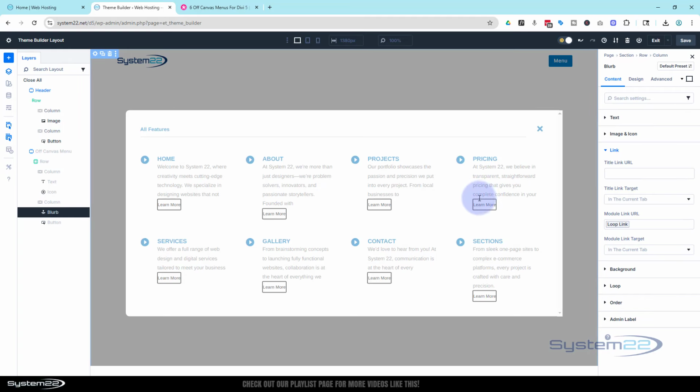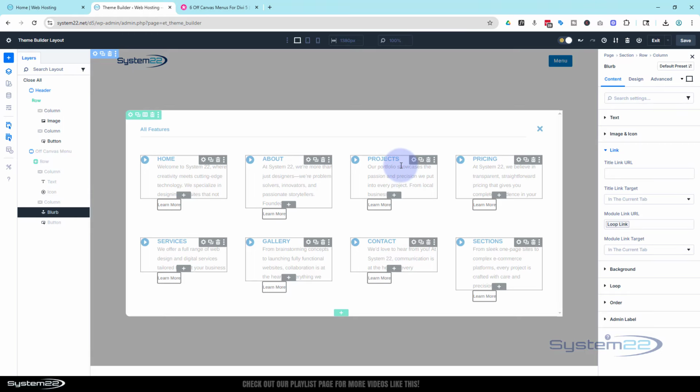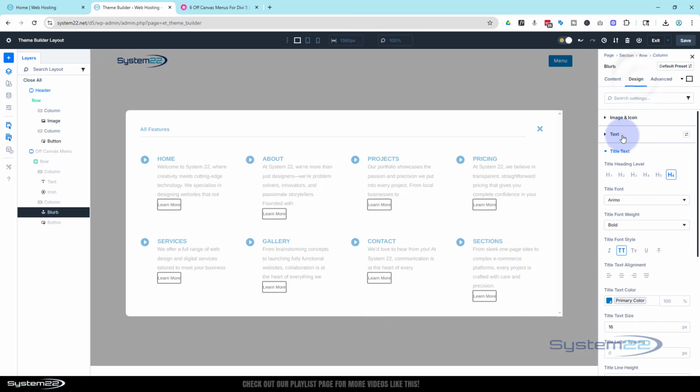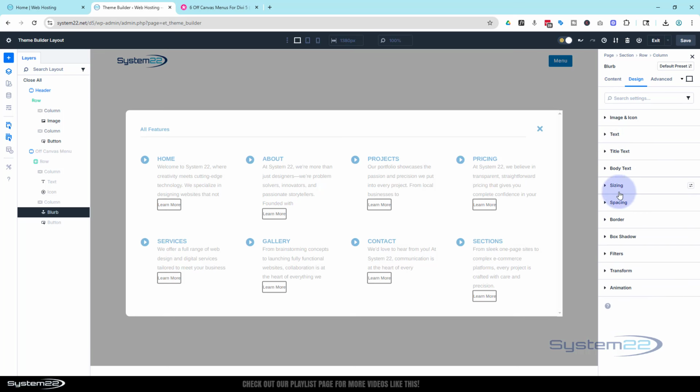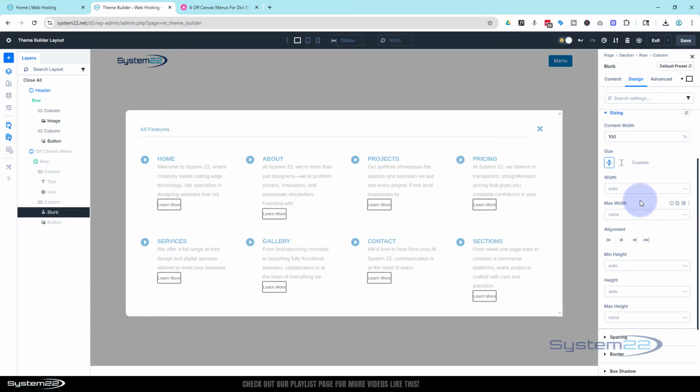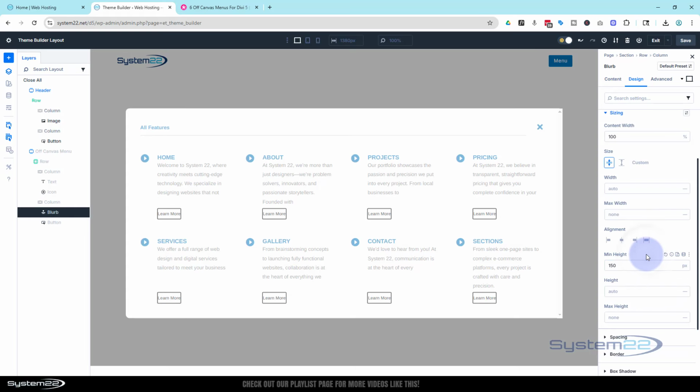Perfect. Now we've got some little buttons down below here. Before we go on to those, let's give this a minimum height, probably about 180, 150, something like that. So the buttons all line up. In design, close up our title text here. We can go down sizing to do that. I'm going to go for minimum height, min height right here. Let's try 150 pixels and see how we get on with that. Yeah, that's actually worked fine. All those buttons are nicely lined up for me.